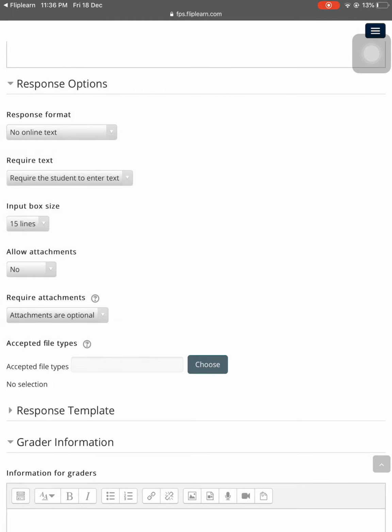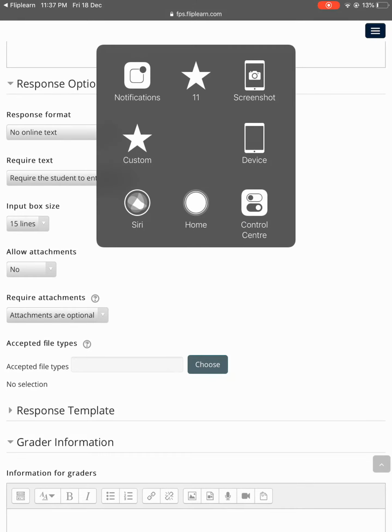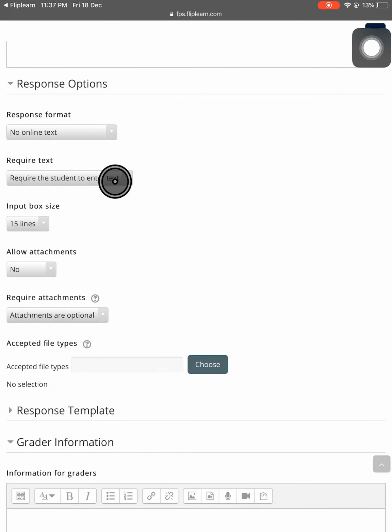Herein students can only upload a file, nothing else. They can't type, they can't do anything else. They can just upload a picture or attach a document. So required text, you won't be able to click it, because you have only chosen the online uploading of a document.